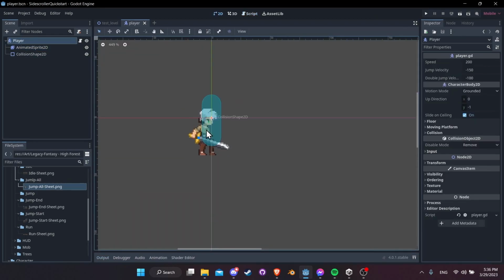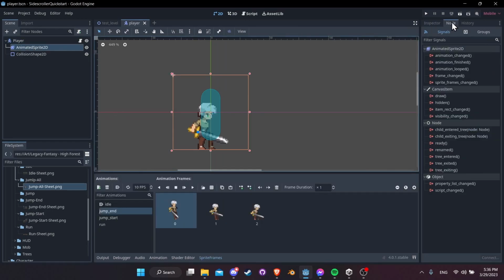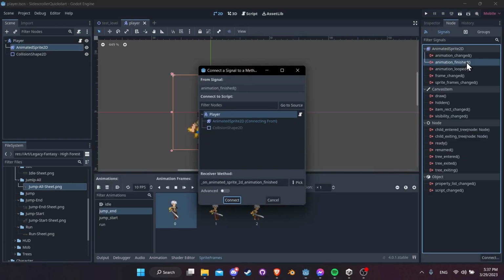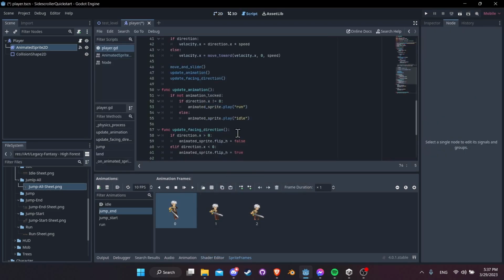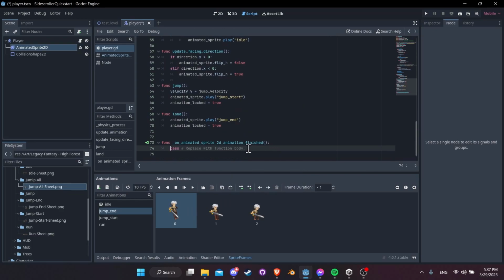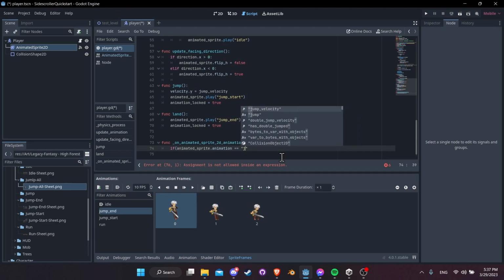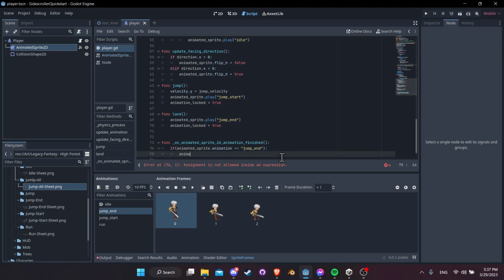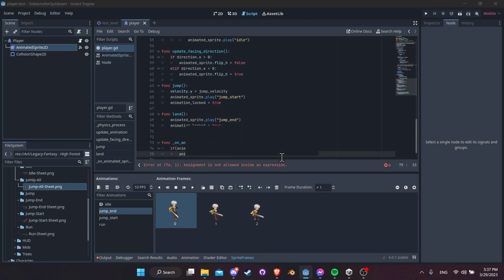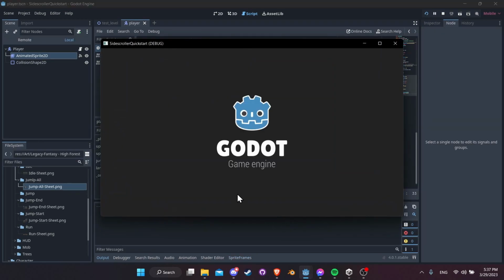Okay, now to keep it from being stuck in that state, let's use animated sprite, go to node, animation finished, double click here, connect it to the player script, connect here. So on animated sprite 2D animation finished, let's check if the animation was jump end, and if so, then we release the animation lock. So if animated_sprite.animation equals jump_end, then we release the animation lock. That's false. Okay, and I'll hit play here, and we'll see if that occurs.